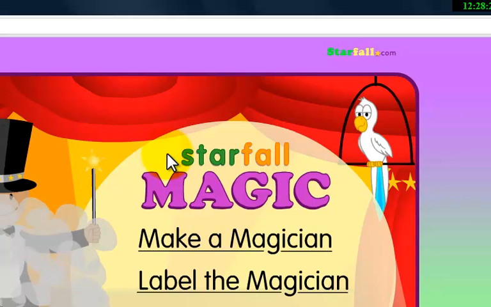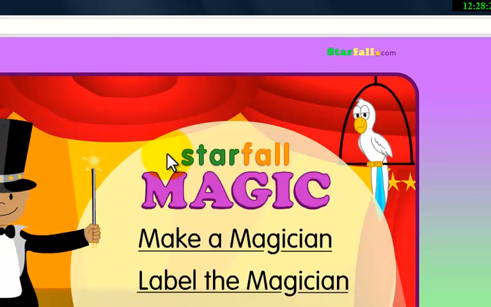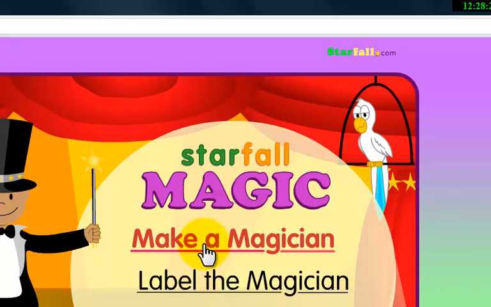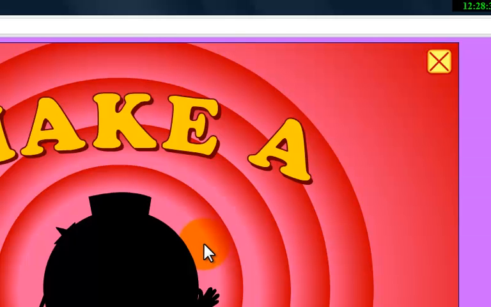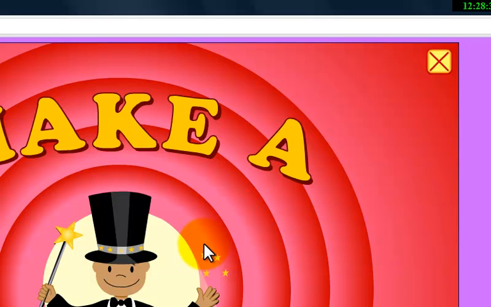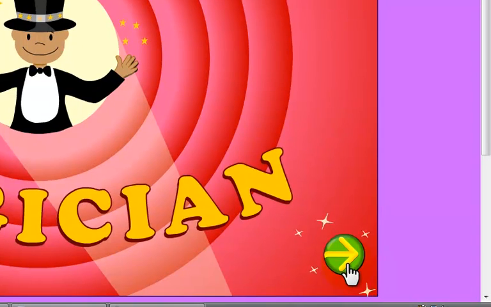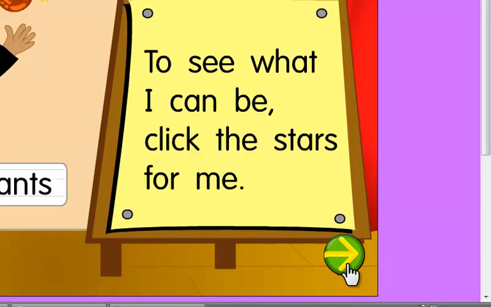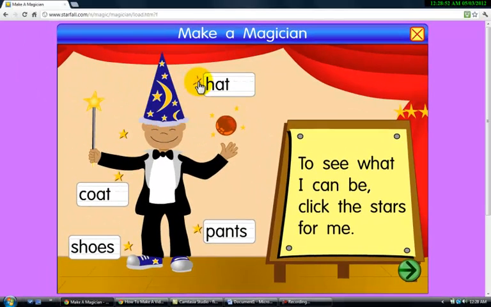This is a sequencing activity to where the children get to make a magician. All kids love magic. So now they get to build their own magician. Clicking on the green arrow will help flip the pages of the book. It is just like flipping a book. The directions are given on the page for each game or activity that they need to do. And it tells them, to see what I can be, click on stars for me.